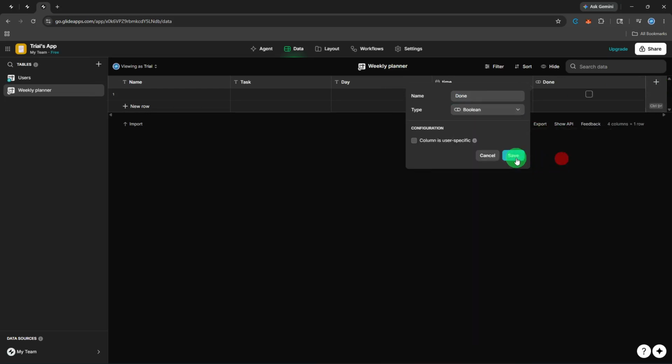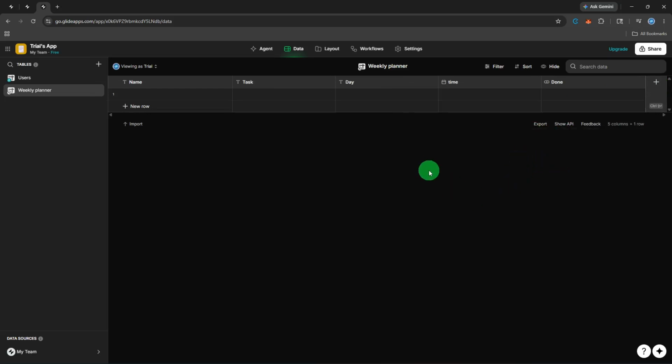Before building the interface, add a couple of sample tasks so you can see how everything looks. In the task column, type exercise, and in the day column for that same row, type Monday. Add another row with meeting as the task and Tuesday as the day. You can leave time and done blank for now. We'll interact with them through the layout shortly. Having sample data makes it easier to preview and fine-tune your design.